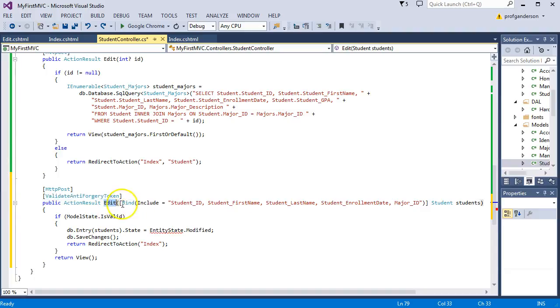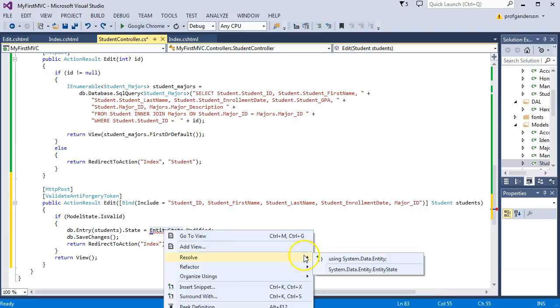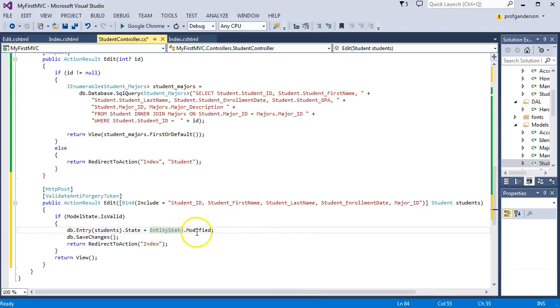We have our edit action method. We say bind and include only these fields from the form. We leave off major description. We say we're using this model. And then we said if the model is valid, then go to the database, which is our Hard Knocks database, .entry, working with the student's model, all the data received, check its state, and then we're saying, has it been modified? Now, this is redlined, so you need to right mouse click on it, resolve. So it now says, hey, has this record been modified? And then we say, go ahead and save the changes to that database.